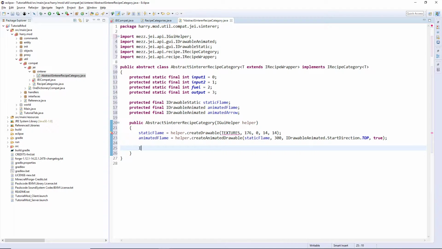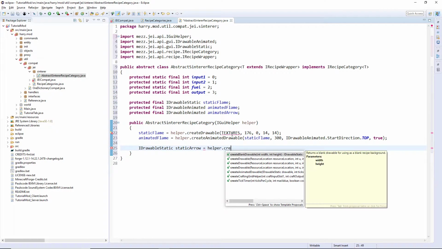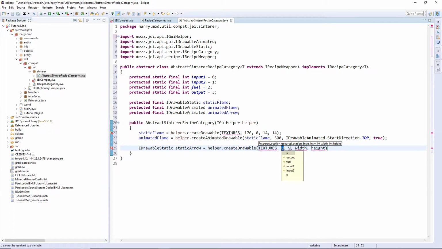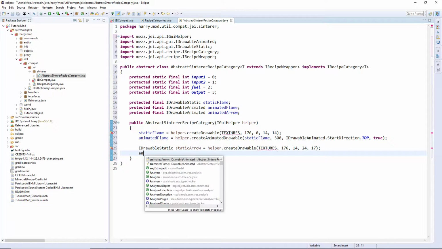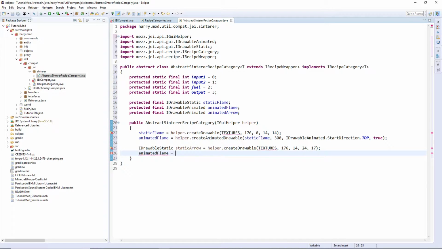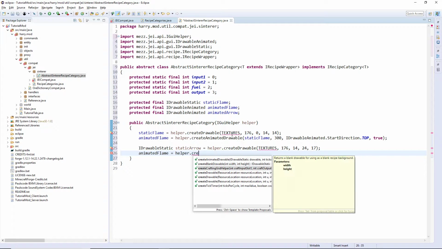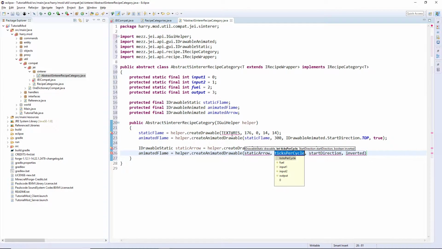Then drawable static arrow equals helper dot create drawable textures 176 14, that's where the arrow starts, 24 wide and 17 tall. Animated arrow equals helper dot create animated drawable static arrow 200 ticks per cycle, drawable animated dot start direction dot left, and it just goes towards the right, so it's false on the inverted.